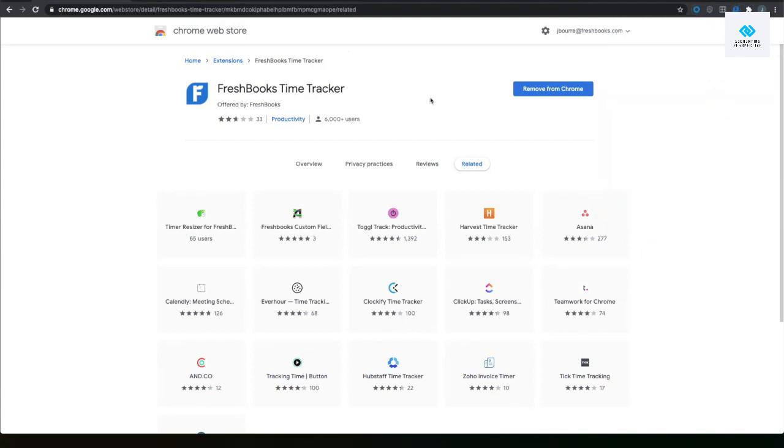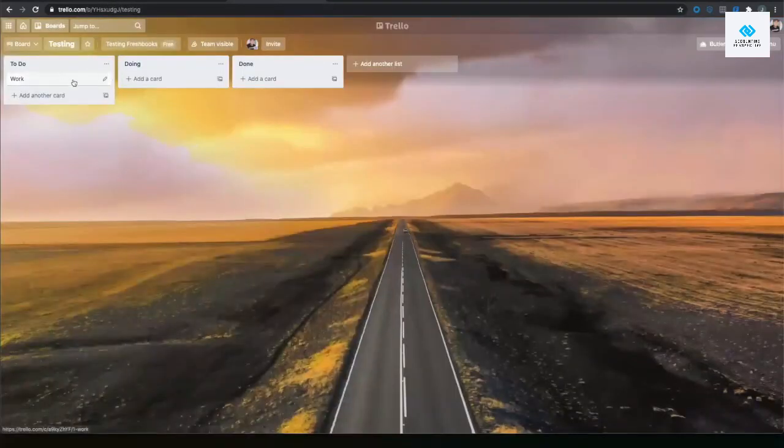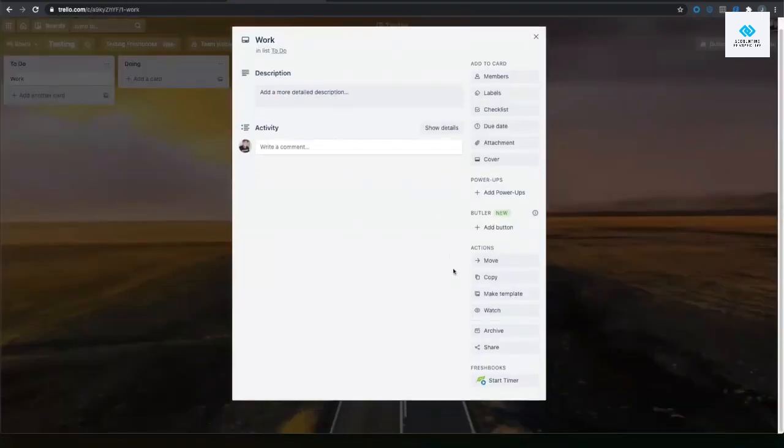Now that the Chrome Time Tracker is added, we can take a look at how it integrates with Trello. When logging into Trello, click on a board and add a service. When you click on the service settings, you will notice a time tracking option on the bottom right-hand side.